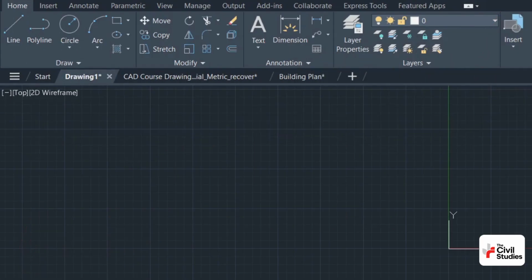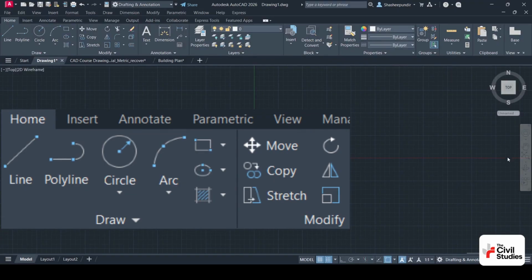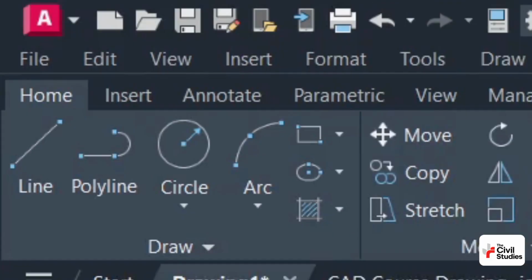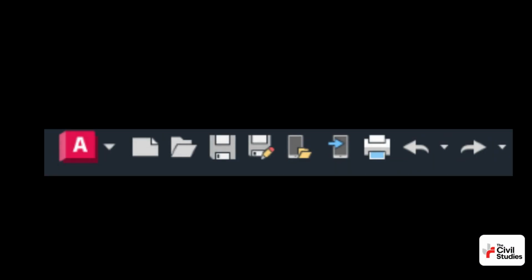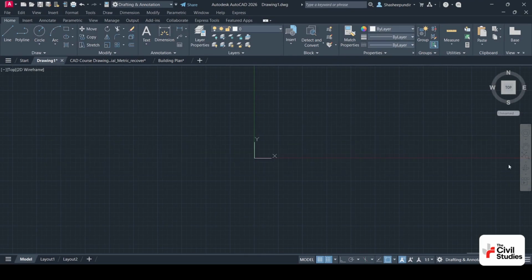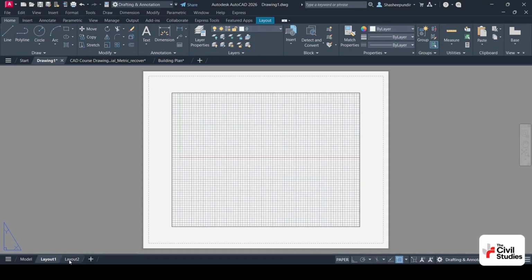At the top of the screen is the ribbon. The ribbon organizes tools into tabs and panels so they are easy to find. Above it is the quick access toolbar, which we sometimes call QAT, which contains commonly used tools like save, undo, and redo. We are not using tools today. We will explore this entire area properly in the next session.